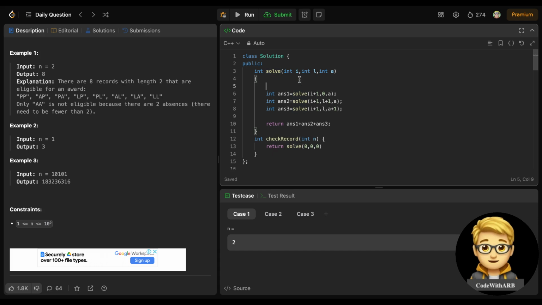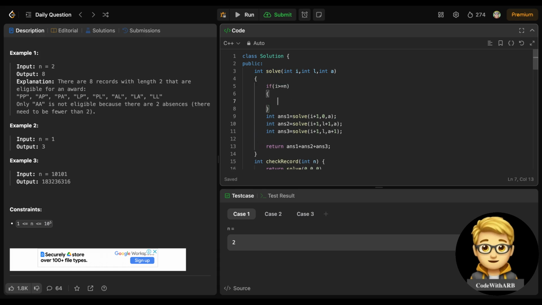So when will this recursion end? What is the base case? The base case would be, if i is greater than or equal to n, it means we have covered all the days, and I definitely got a possible combination. It means I would return 1. But l and a should satisfy the constraints, which we need to check before that.